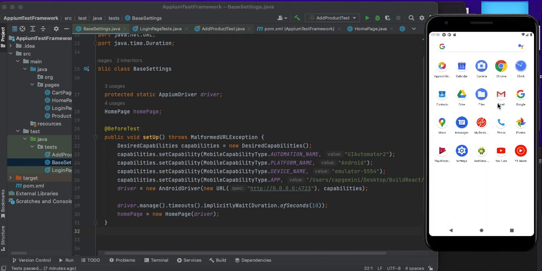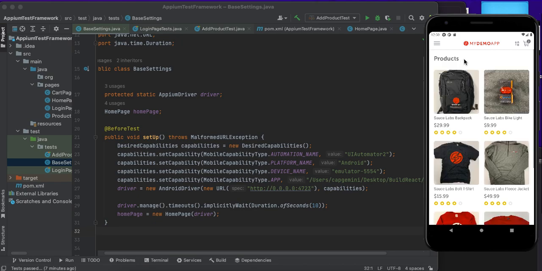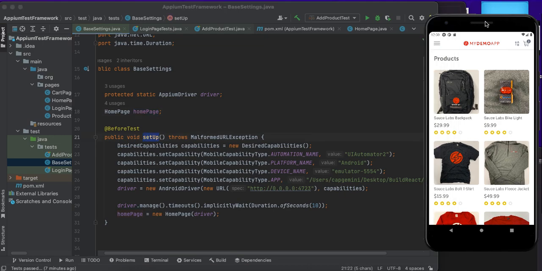Once our app is launched, our first page is the home page. That's why I have created the home page instance and passed it within the setup. This is the starting point of the page object model, the very beginning pointer of your home page. That's why I have passed it here.